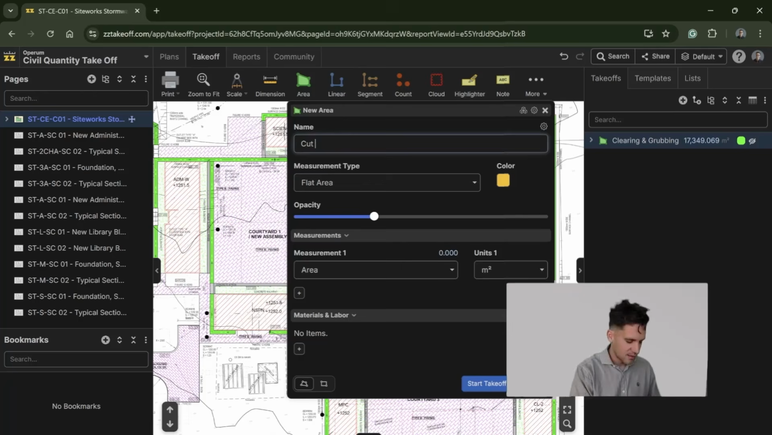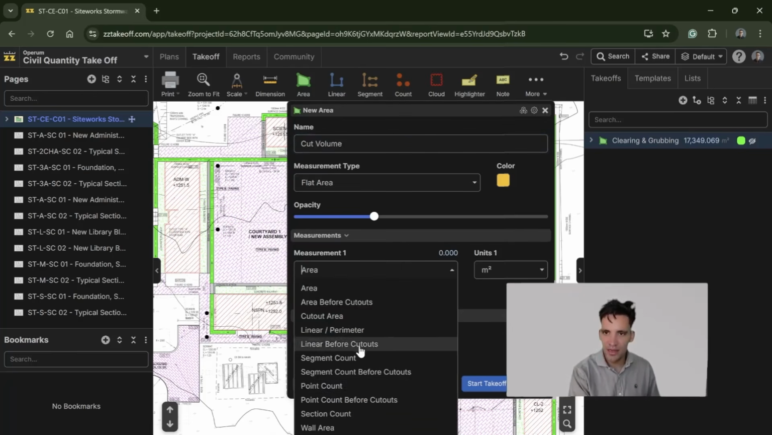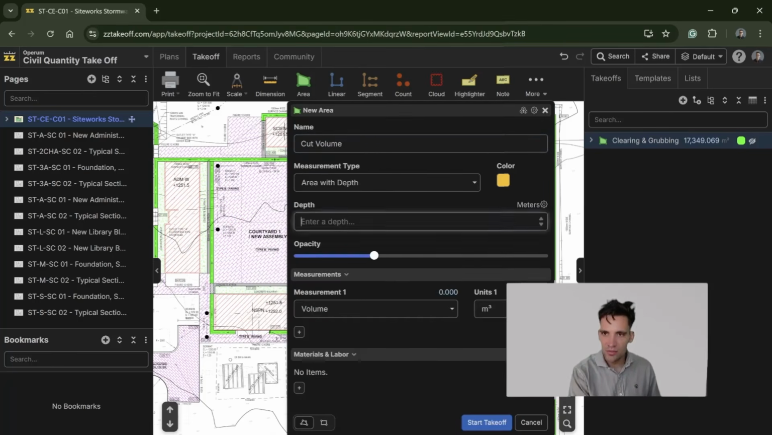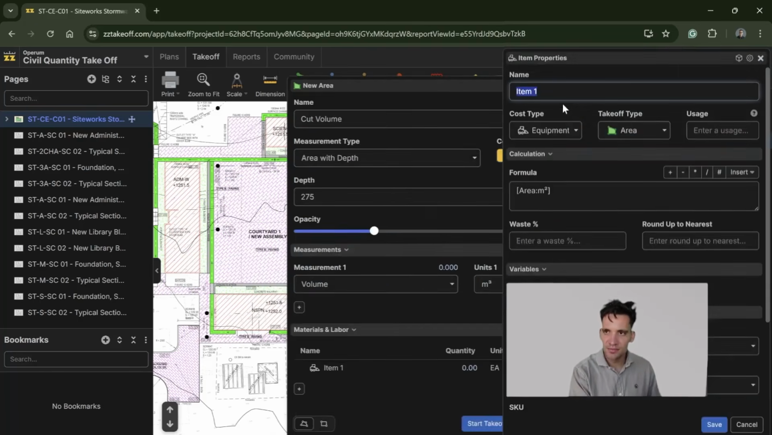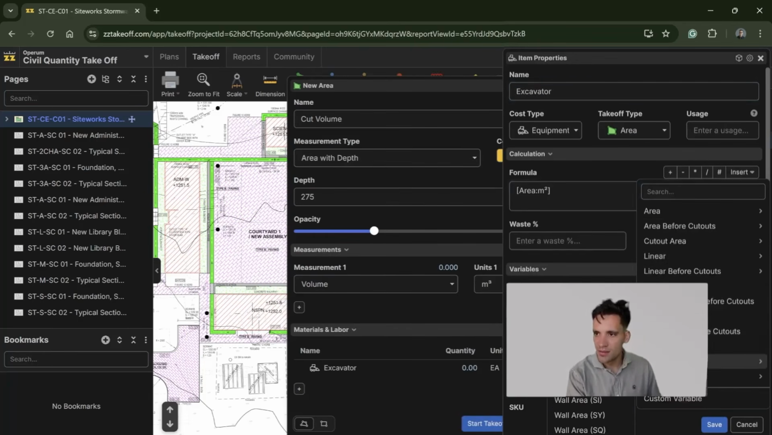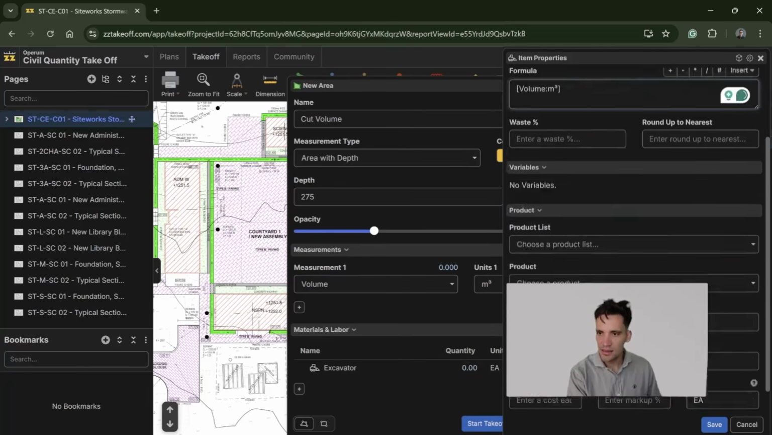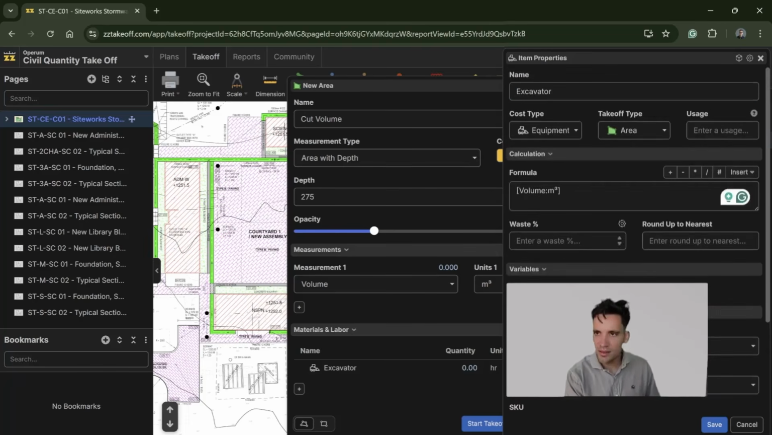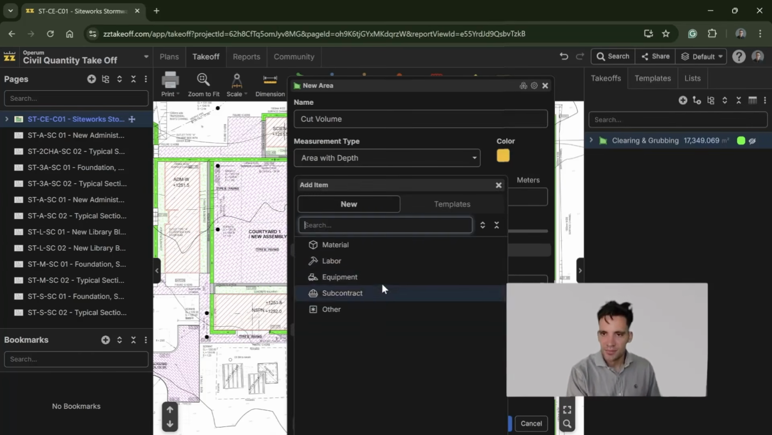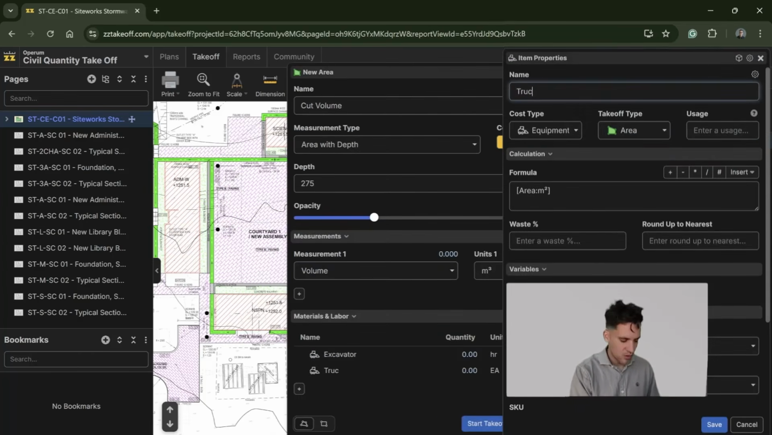Okay, I'm going to start this again. Cut volume, flat area. We want the volume, we're excavating 275, and we want an excavator. We want to measure the volume. I'll delete that. And the hours are going to be that. Oh, sorry, the volume divided by 50, which is our production rate. And let's just match that to a truck. We want the volume.